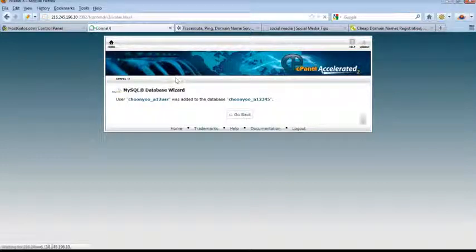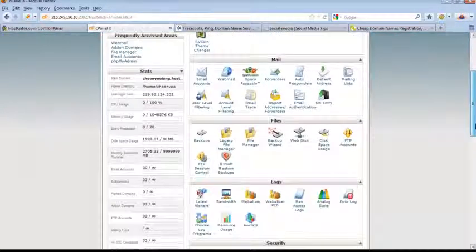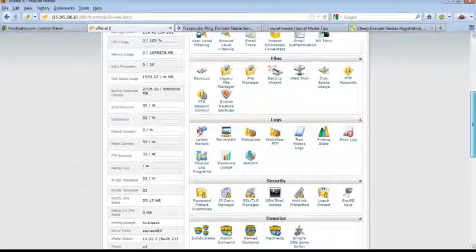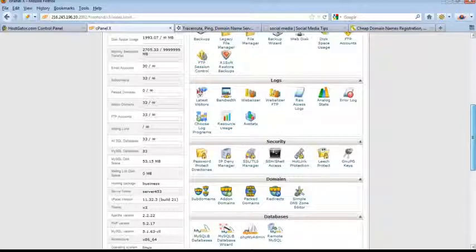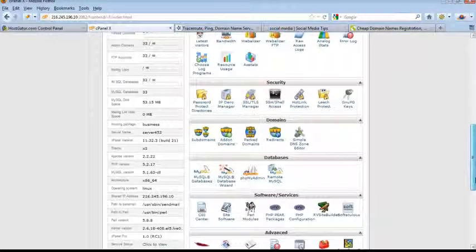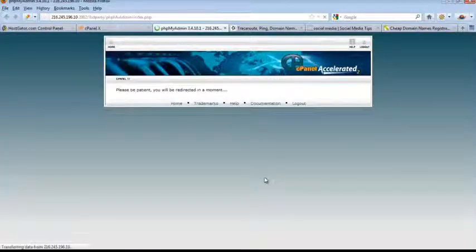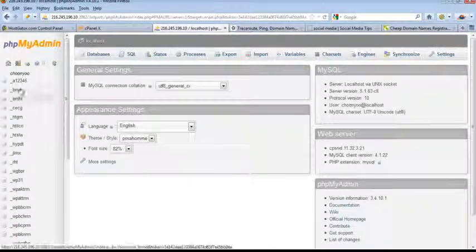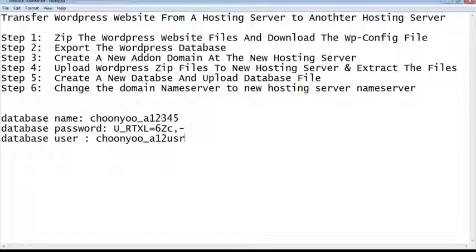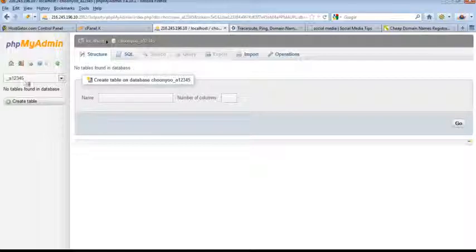Go back to the cPanel again. Now you need to upload the database file that you previously downloaded from your original HostGator server. So let's go to cPanel database. Click on phpMyAdmin. Select the database name I just created. You can see here the database name is A12345. Make sure you highlight this A12345.